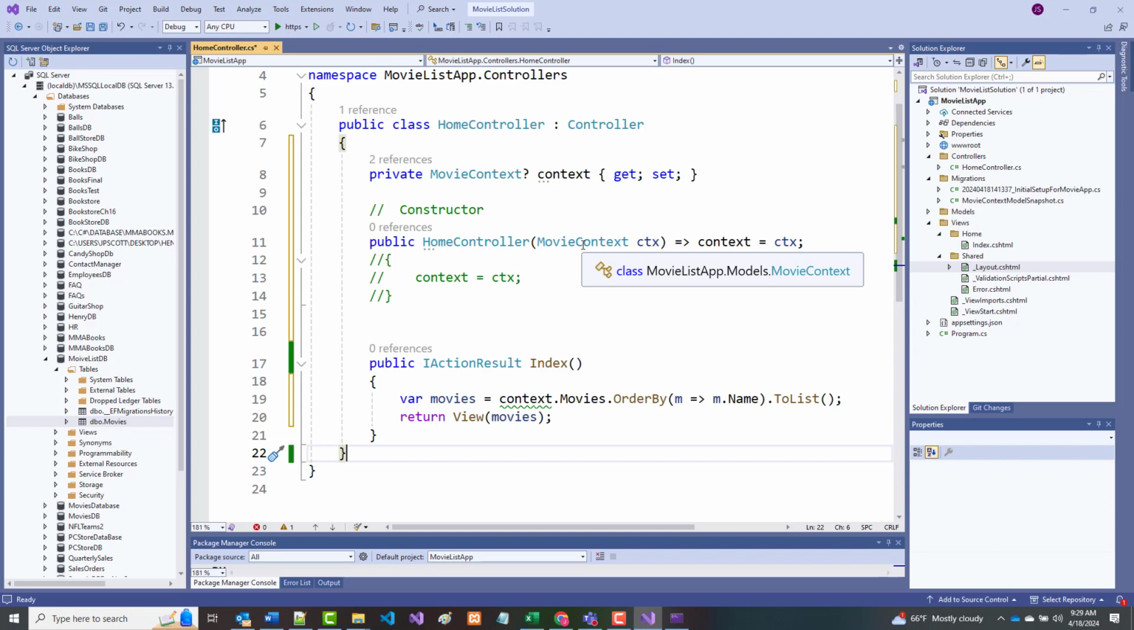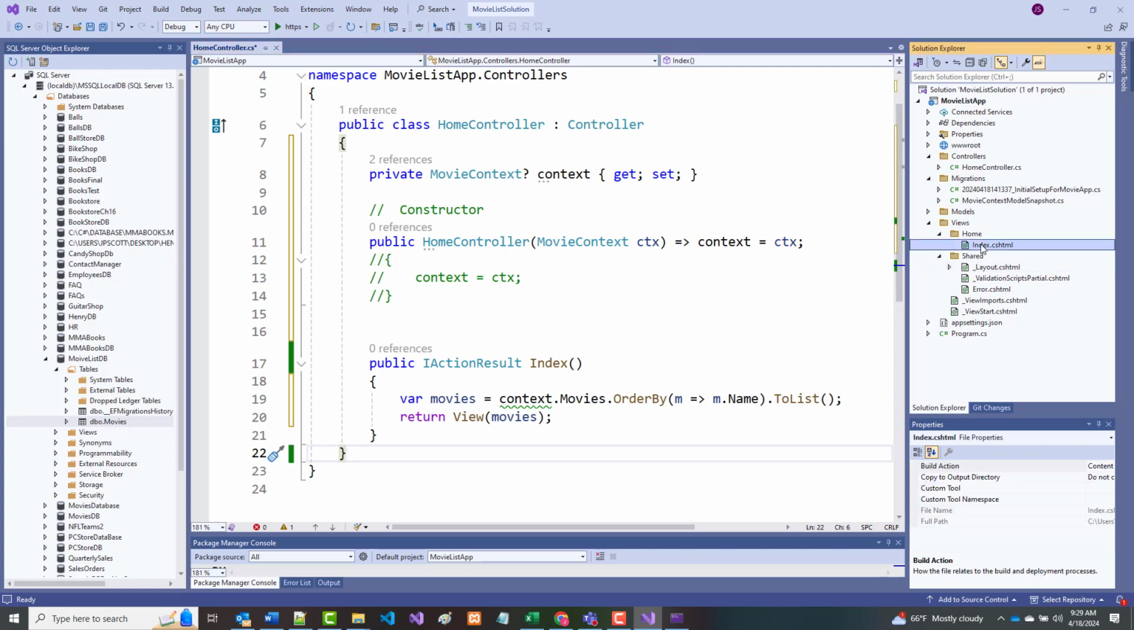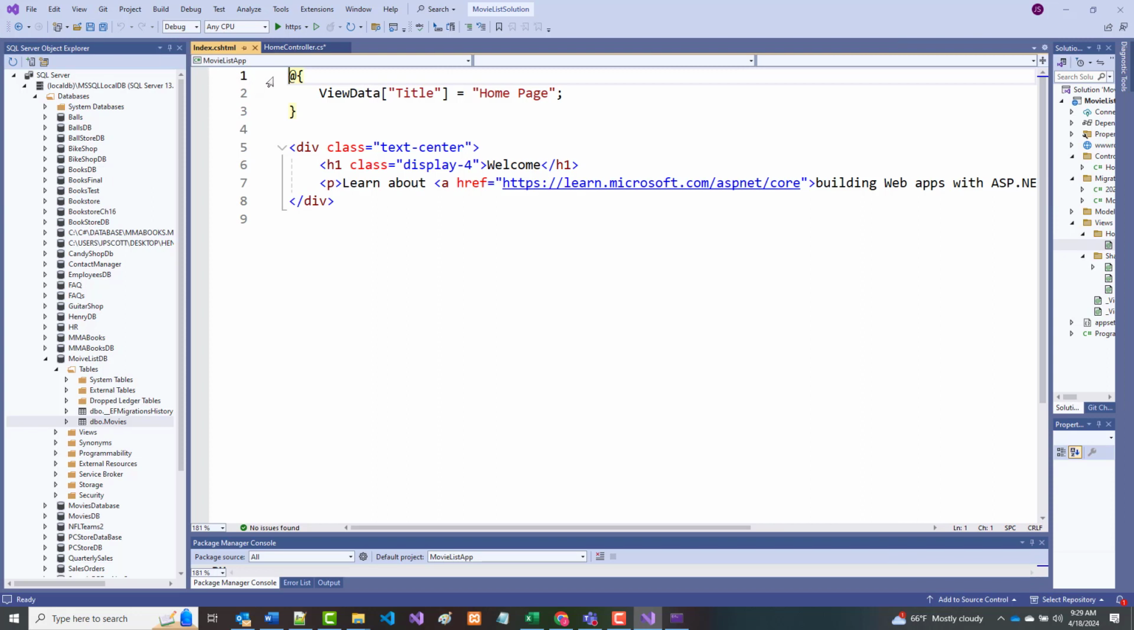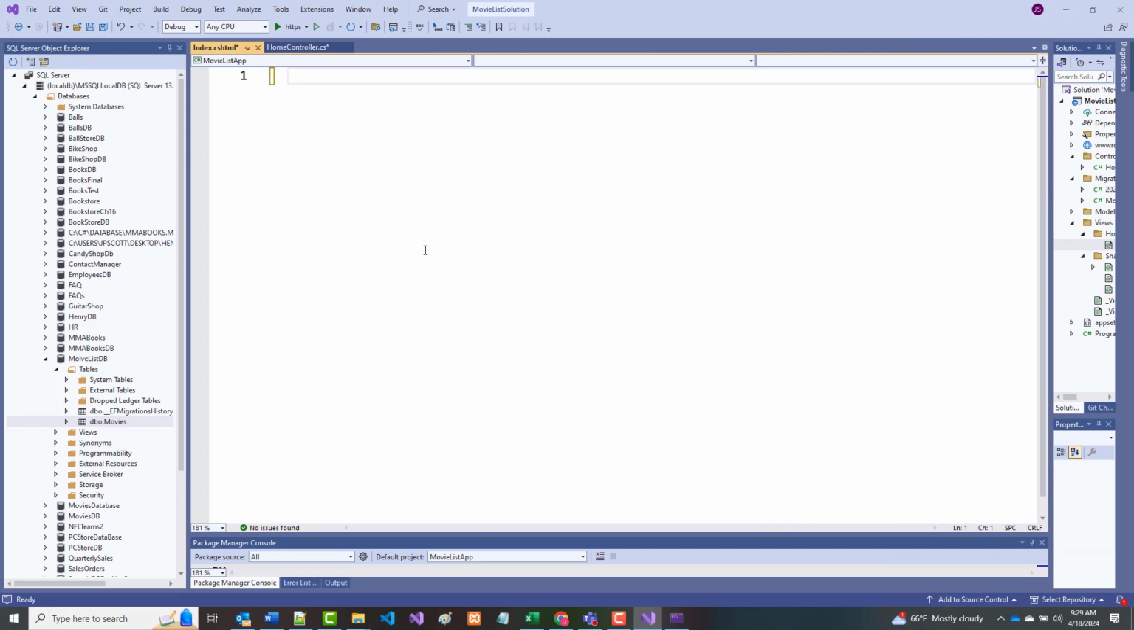But now when we want to show this, we're going to want to go into this index.cshtml file. I can keep whatever I want to keep here. I can rip out whatever I want to rip out, so I'm just going to gut it. It's all gone. Now I'm going to start from scratch. So this is going to be returning a model that's going to be a list of type movie.